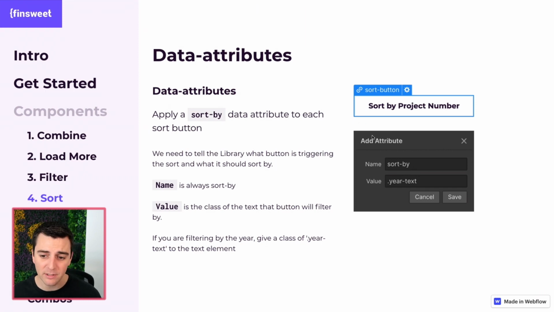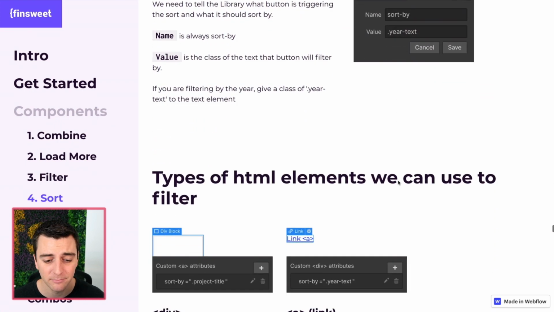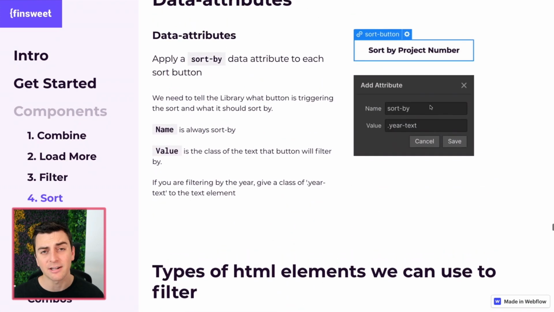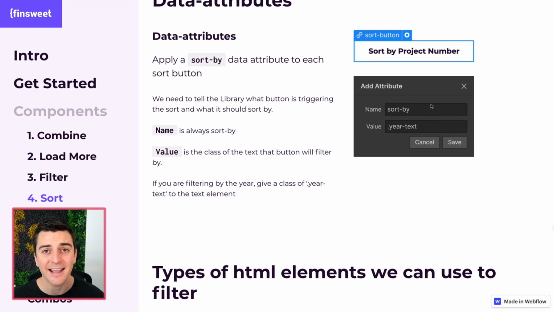And what we do is apply a name of sort by, and the value is the class of the text that we want to filter by. This one says sort by project number, and it's actually going to be sorting by year. This one is sorting by project title. This one's sorting by year. And you can see that these are classes. This is not text. It's a class because we're targeting the text within this class.